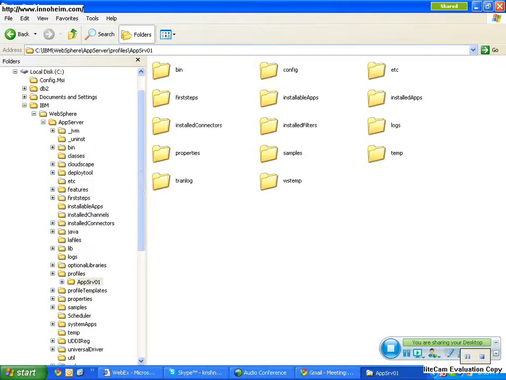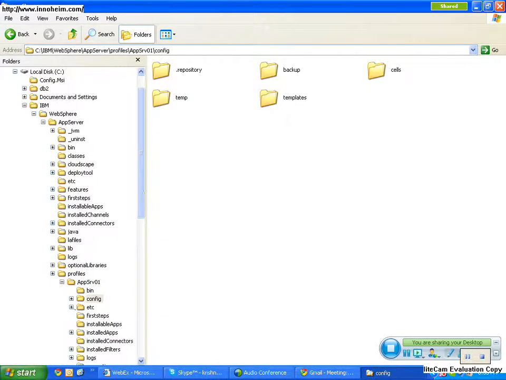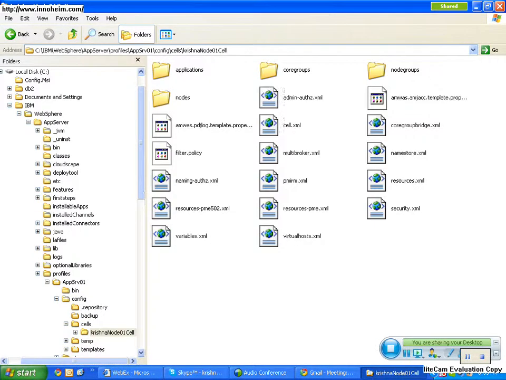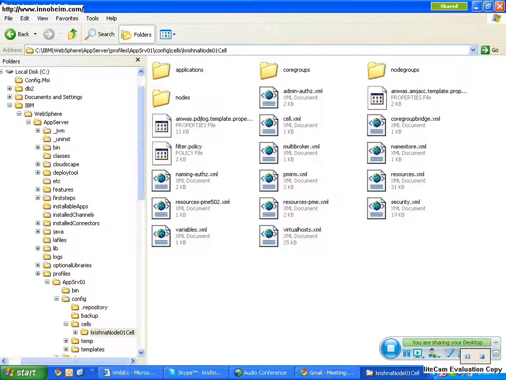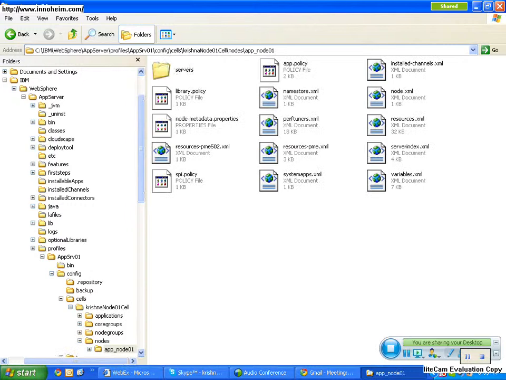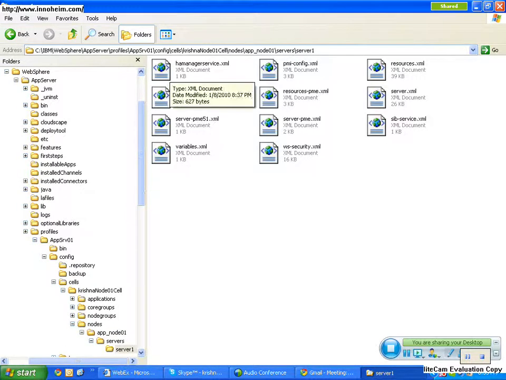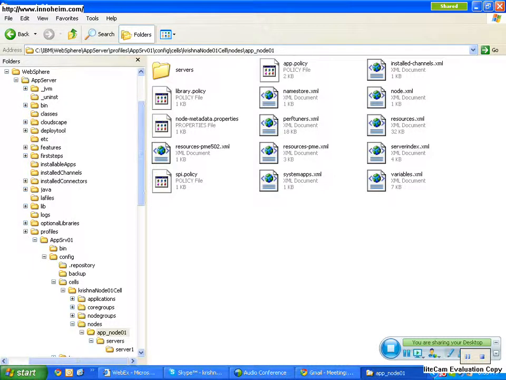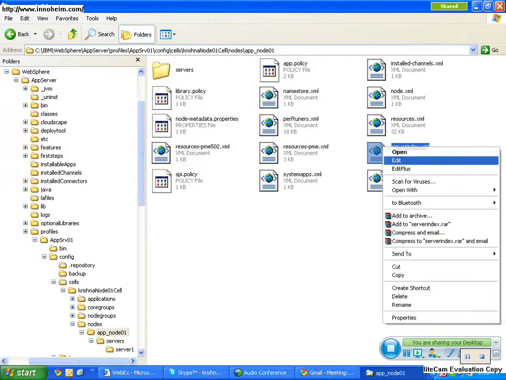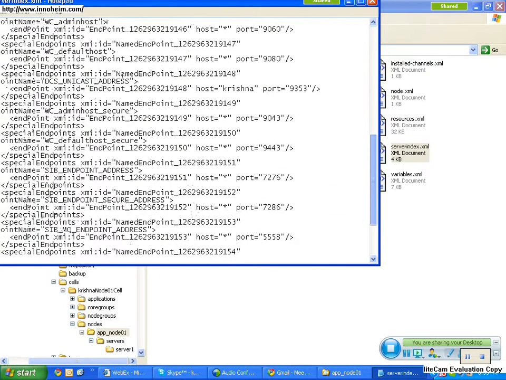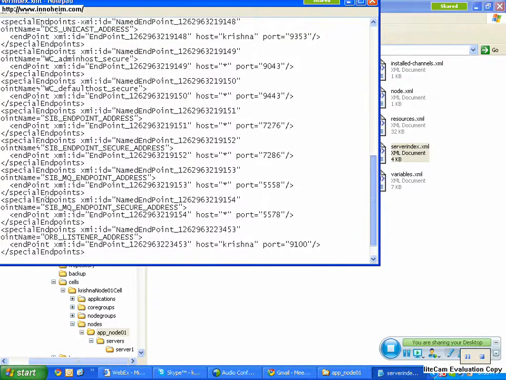Go to profiles, under app server profile, go to config, under this go to cells, under this go to Krishna node cell 01. As I said, the hierarchy is profiles, under the profiles you will have cell, under that you will have nodes, under this you will have servers, server1. If you come out of this server, under the node you have a file called serverindex.xml. There you can check which port number you can use to access the admin console of the application server profile which you have created right now.